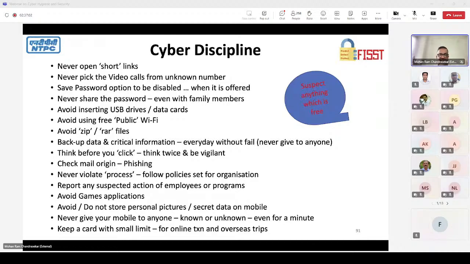Online transactions cannot be avoided. So I have a small limit card from Kotak, which has a limit of 16,900. And almost every month, twice, I get a call from Kotak to say, sir, you are eligible for a 5 lakh limit. Why do you keep it at 16,900? Shall I increase it to 5 lakhs? I'll say no. I'm okay with 16,900, is what I will say.